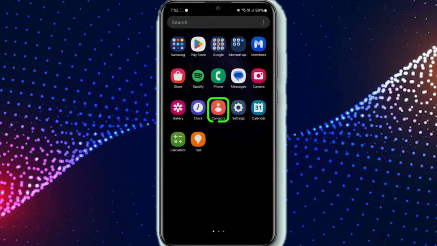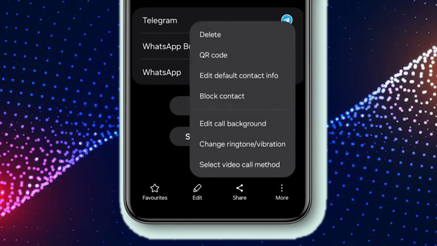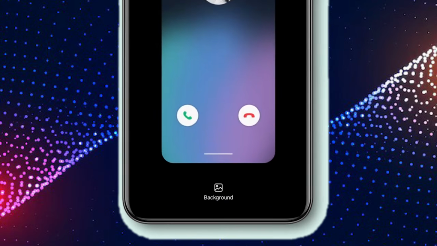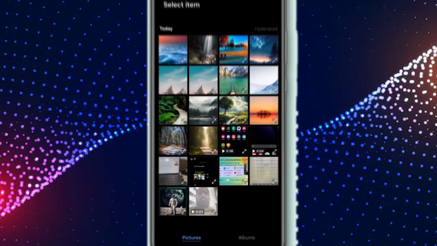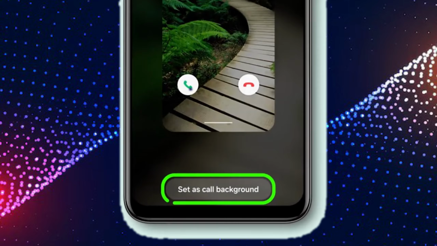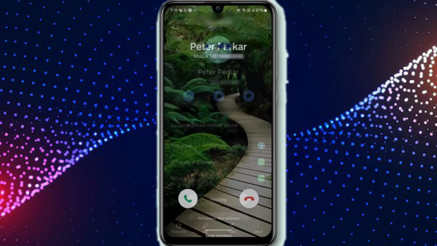Next, open Contacts, select your contact, then tap the 3 dots at the bottom right and select Edit Call Background, followed by Background. Choose a photo from your gallery, adjust it as needed, and set it as the call background. This will display a full-screen caller ID when this contact calls.